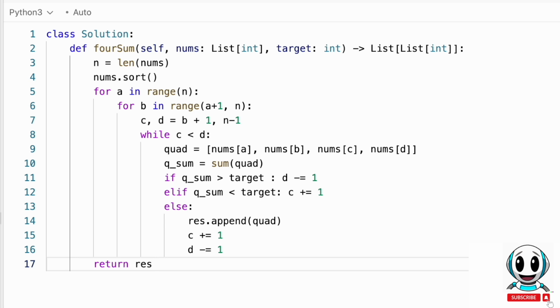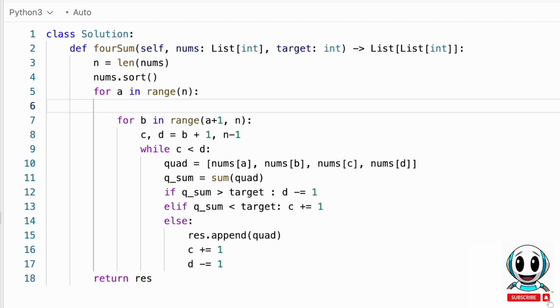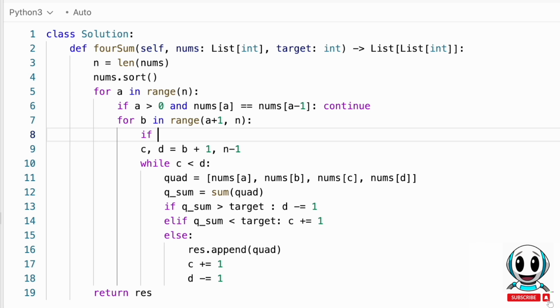One more thing we have to do is to not put duplicates in the result. So to avoid duplicates, as we discussed, we avoid using the same value at indices A, B, C, and D. So if A is greater than 0 and nums of A is equal to the previous value, nums of A minus 1, in this case, we continue to avoid duplicates. We repeat the same for B. If B is greater than A plus 1 and nums of B is equal to nums of B minus 1, we continue in this case too.